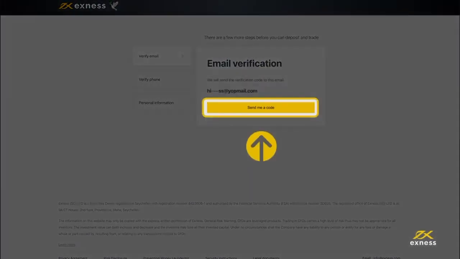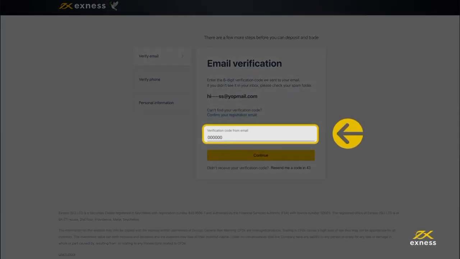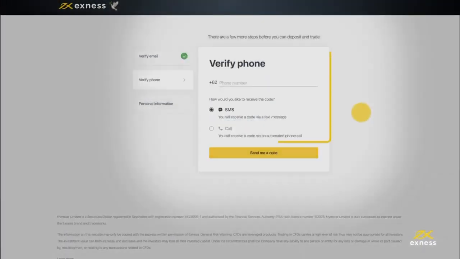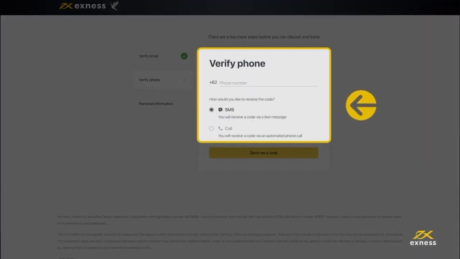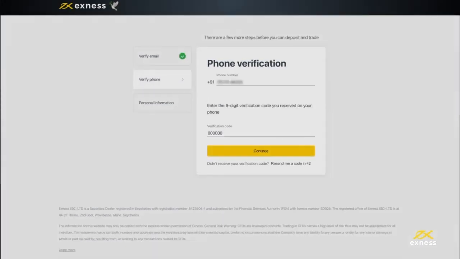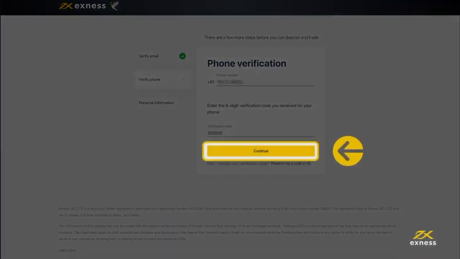First, click Send me a code to verify your email address. Enter the code sent to your email here, then click Continue. Select whether you'd like an SMS or call and enter your phone number. Then click Send me a code. Enter the code sent to your phone, then click Continue to verify your phone number.